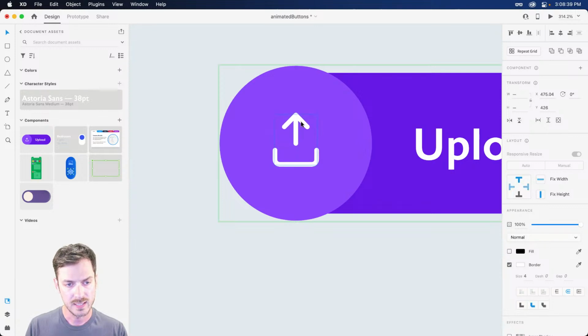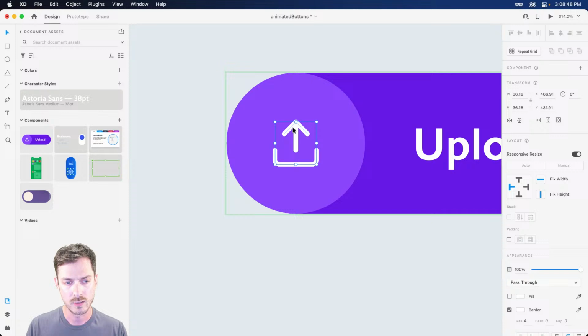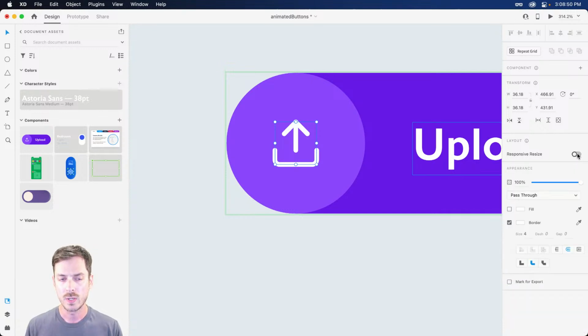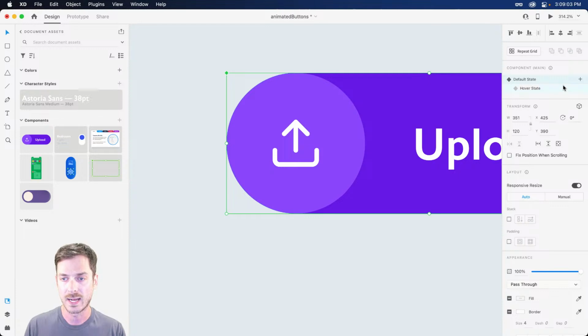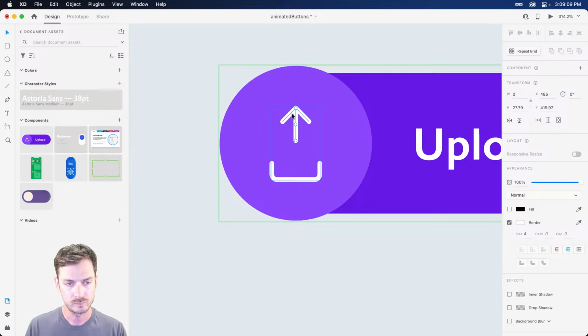I'm going to move these maybe up and down a touch, something to that effect, right? And I might want to go back to my default state and just select this icon and turn off responsive resize. When you are working with elements that are vector-based, sometimes responsive resize, especially if there are multiple parts to it, gets a little bit funky. It tries to move things around and you might not exactly want that for certain icons. And it'll push those changes to these guys over here, right?